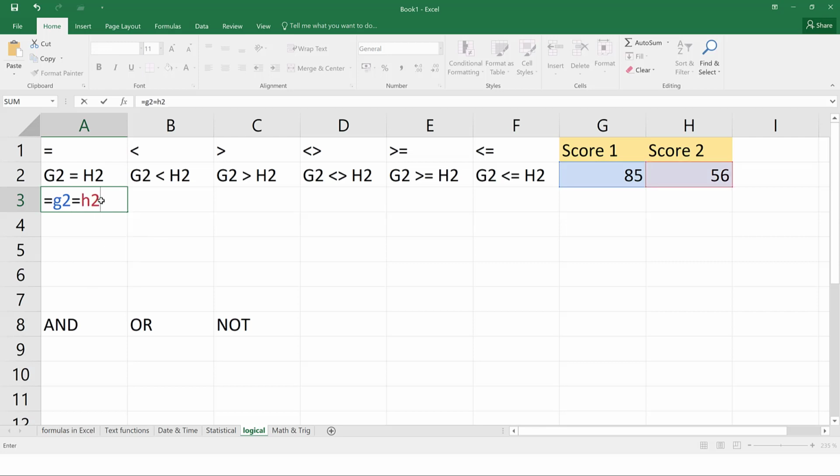Even though in normal mathematics you can't have an expression like equal to G2 equal to H2, this is acceptable in Excel because the first equal to just tells Excel that you are about to write a formula. Then you say G2 is equal to H2. This is asking Excel, is G2 equal to H2? Click enter and it says no, that isn't true because this is 85, this is 56. If we change this to 85, you see that it automatically changes to true because now G2 is equal to H2. Let's change this back to what it was. We have our false here.